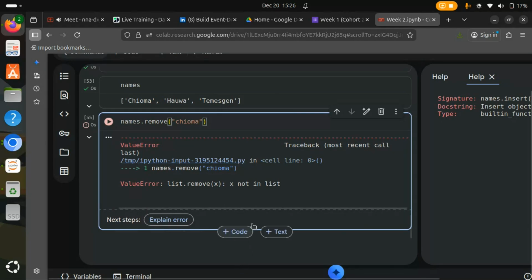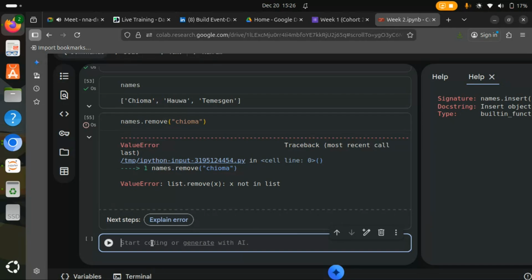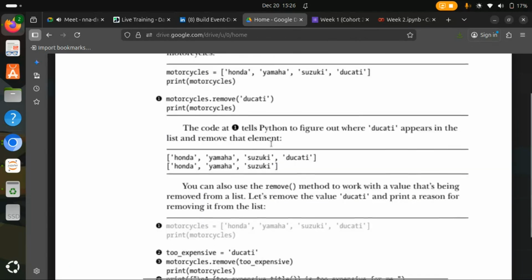Of course, you're going to be seeing them. Errors are your friends. They just help you to understand what's happening. Normalize having errors as your friends, right? So we've seen how to use remove to remove elements if they exist.